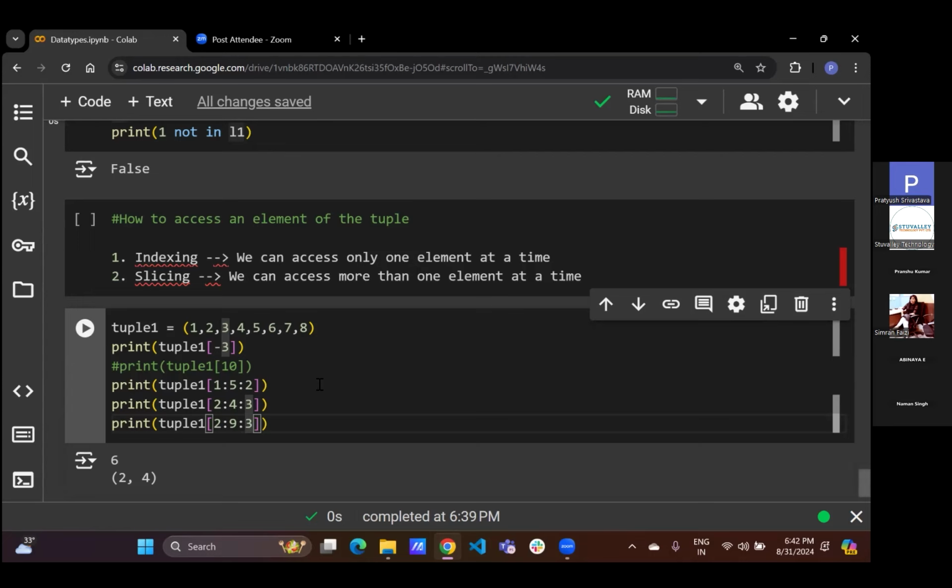Three and error. Keep one thing in mind: in the case of slicing, you will never get an error. Even if you cannot move, your result will be an empty tuple. So in case of slicing there is no chance of getting an error. Only one possibility of error exists, and I will tell you where you will get it.